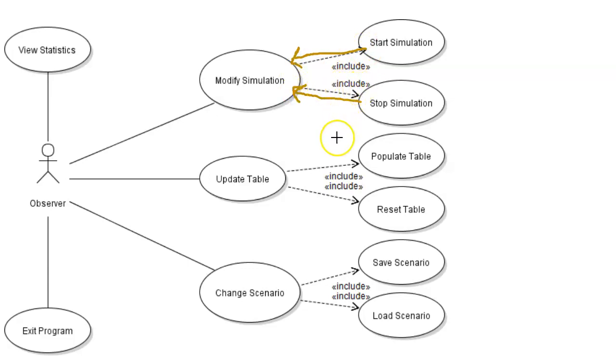not the includes. And you may as well just, if you have this update table, which is made up of populate and reset, you may just have it with all of these includes. You just may have to model it just as one single bubble. This is just strange looking design. Okay, let's see what's next.